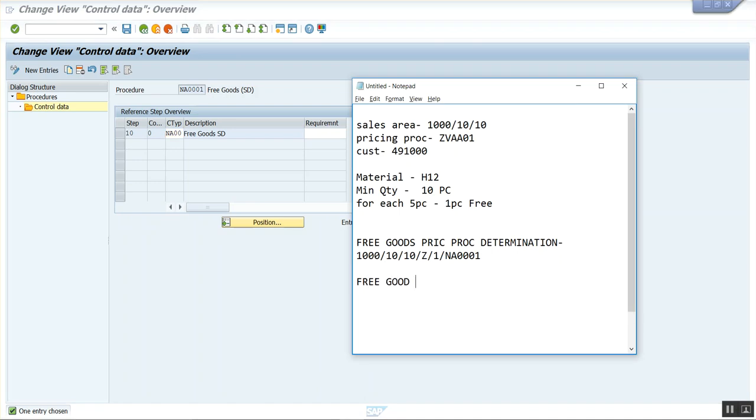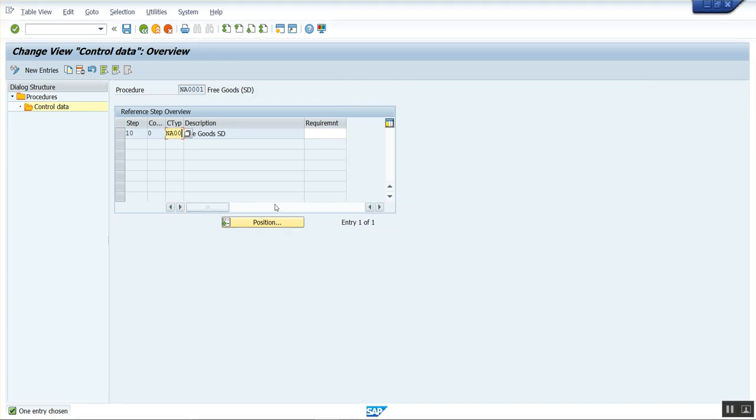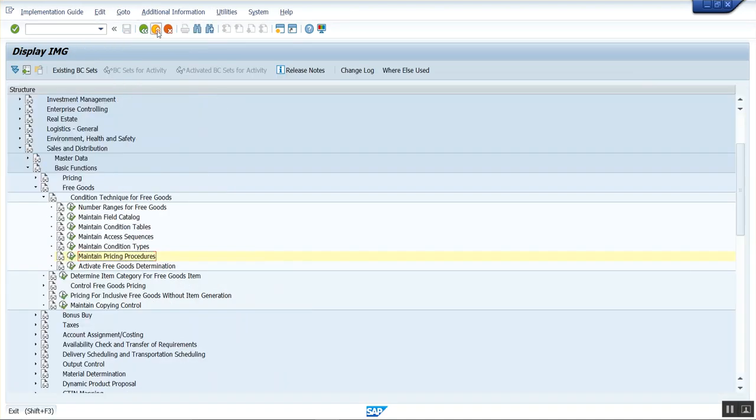The free goods condition type is this one. So we got to know this. So now let's go back.